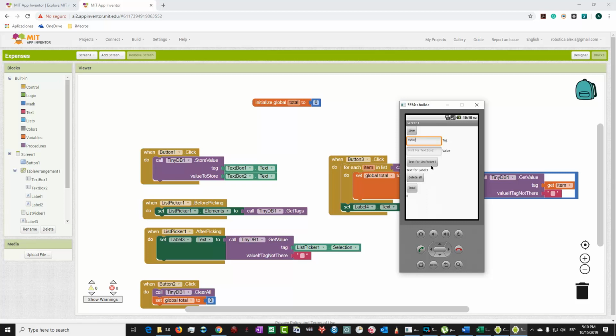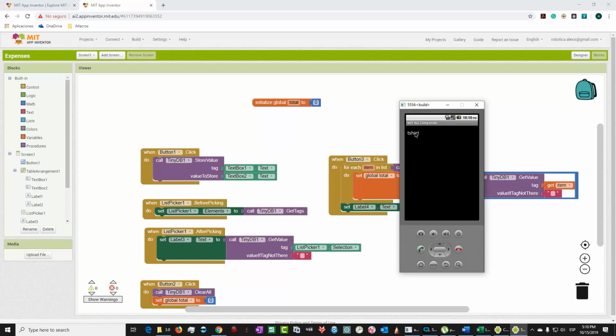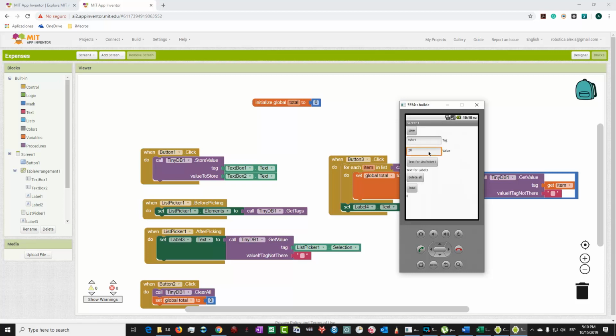Yeah, so I'm going to save elements again. Maybe it's shirt. Okay, and the value for my shirt is $20. Yeah, so I have this one. And I can show you from my list picker that I only have this shirt. And if I ask my program to show me the total, well, it's only 20 because I have no more.